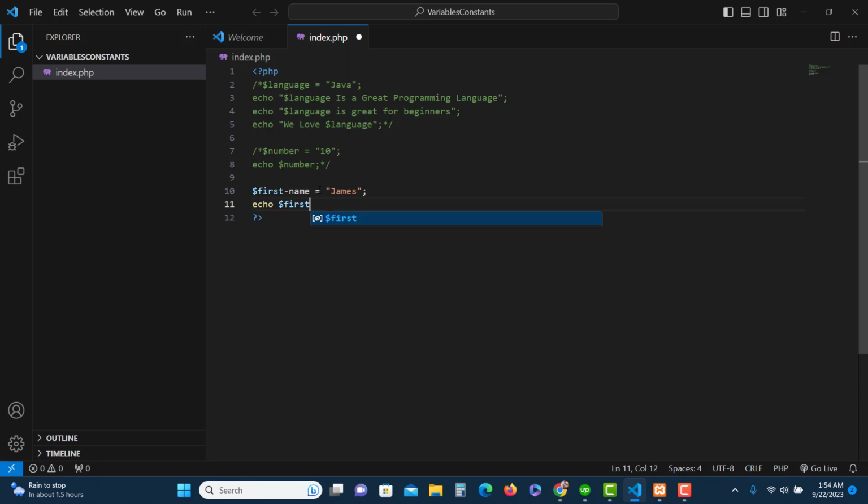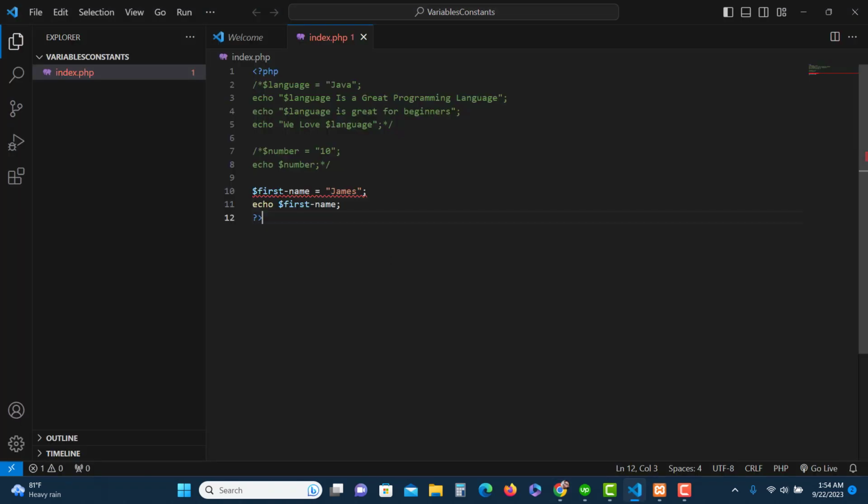First hyphen name. Save it. Yeah, we can see an error in our code editor. Even if we check it in the browser, it should show an error to us. Yes, so that means it is a special character. This hyphen is a special character, so variable name cannot contain any special character. So instead of hyphen, if you use underscore here, it should work fine.